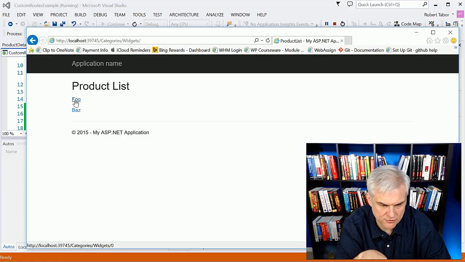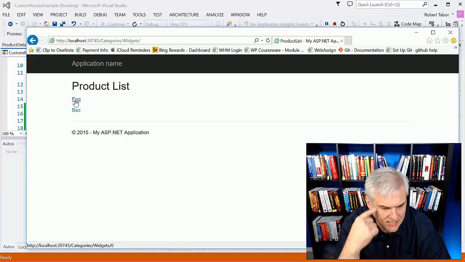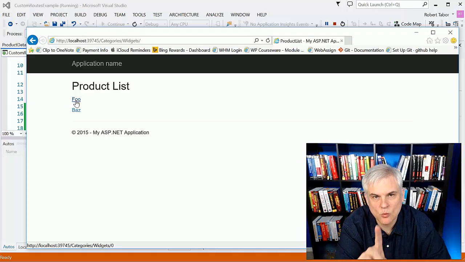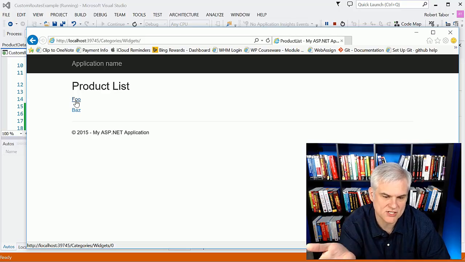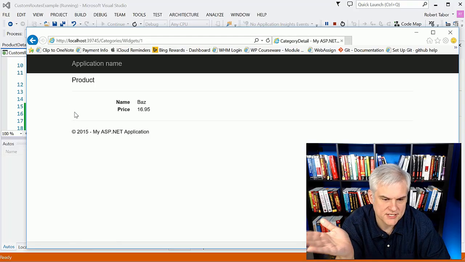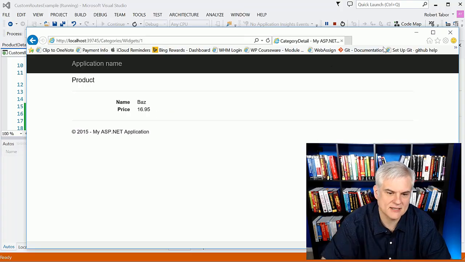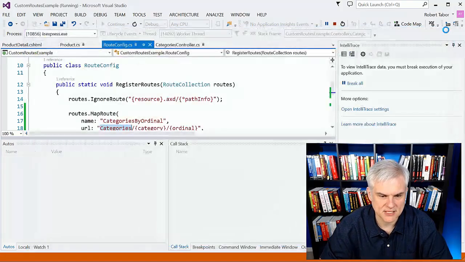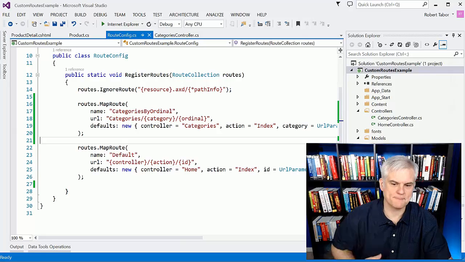Now, if you hover your mouse cursor over, you can see the first item, foo, is position 1, so its ordinal position is 0, and you can see the URL that's being constructed, /category/widget/0. Baz is categories widgets 1, and so you can see if we click on that, we will get the details about that particular widget.